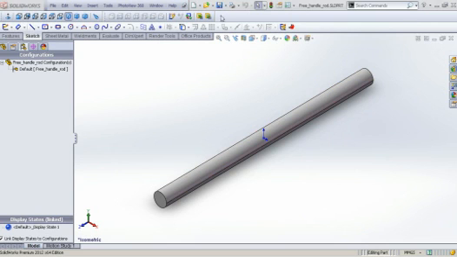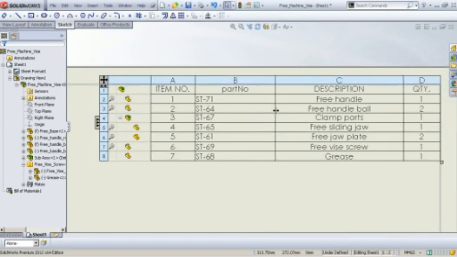I'll save my changes now and close this document. When we return back to the bill of materials, you can see that the part number has changed to the information that we've just entered, saving you from having to enter information in more than one location. This is the true power of SolidWorks associativity.